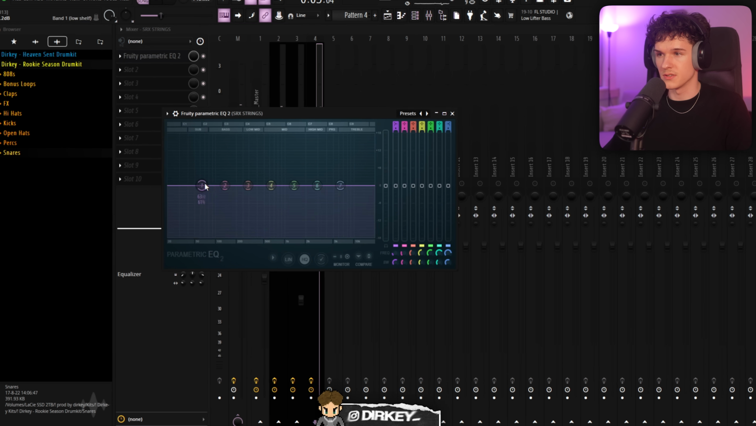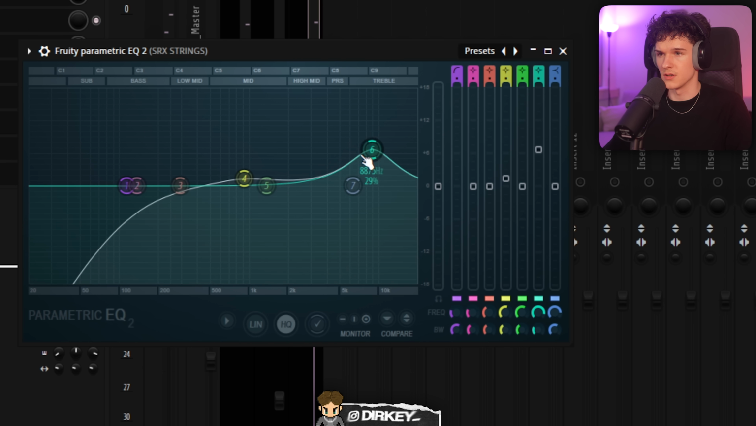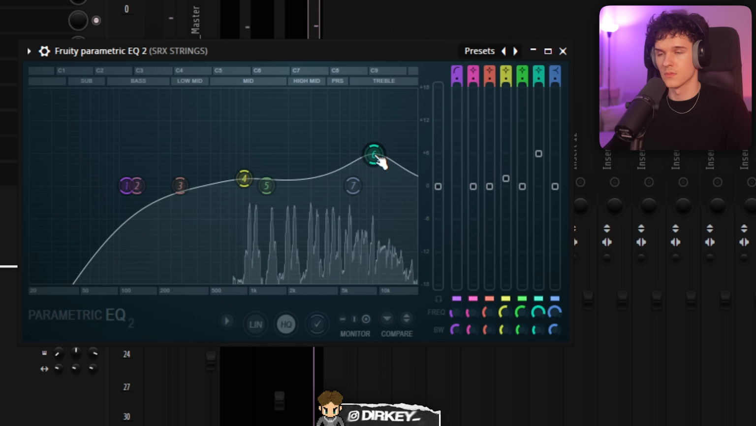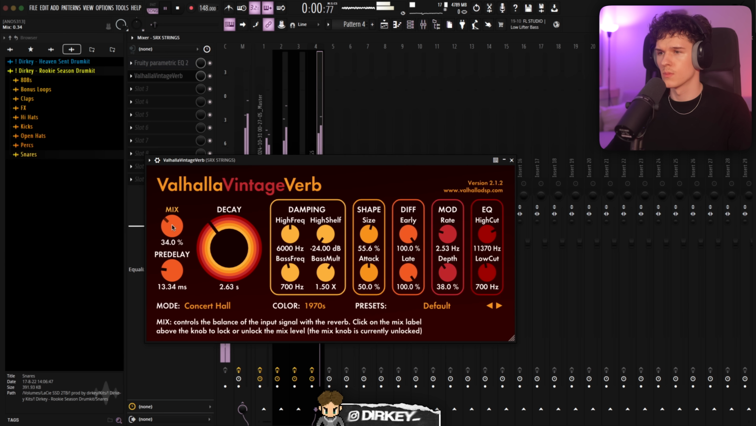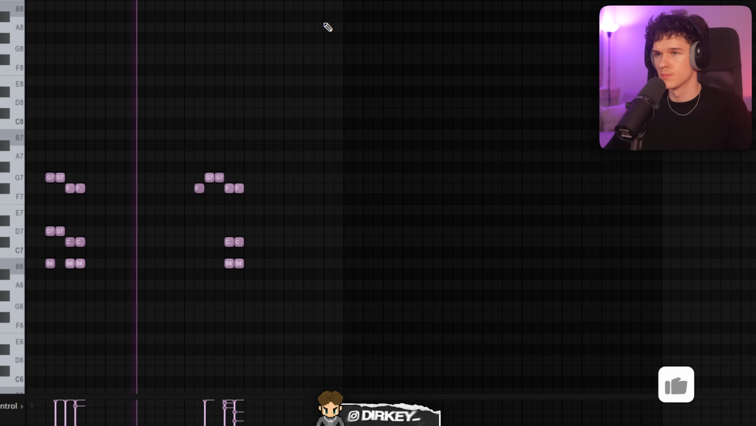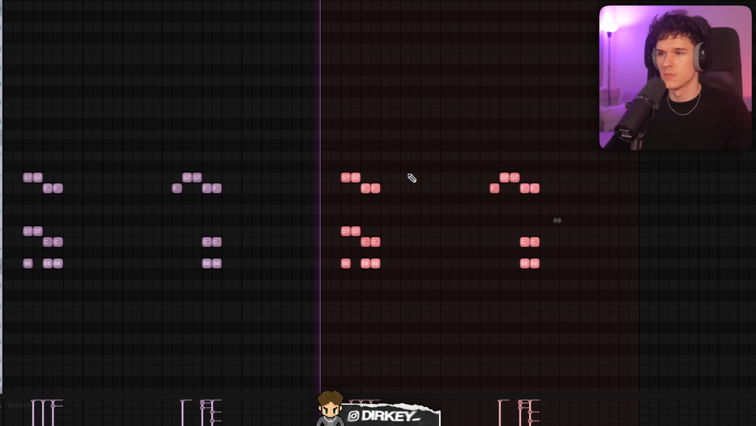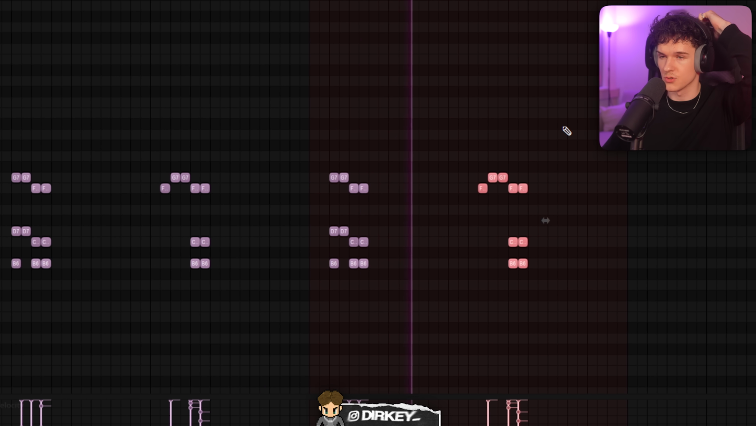Bring out a lot of that presence with an EQ. Like that, makes the sound even sharper. Add some reverb to that as well. Kind of pushes it to the back a little bit more. That's hard. Switch it up right here. Kind of makes this second part stand out a little bit, so it's not too static.